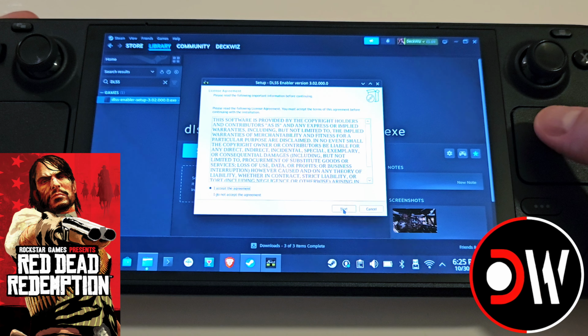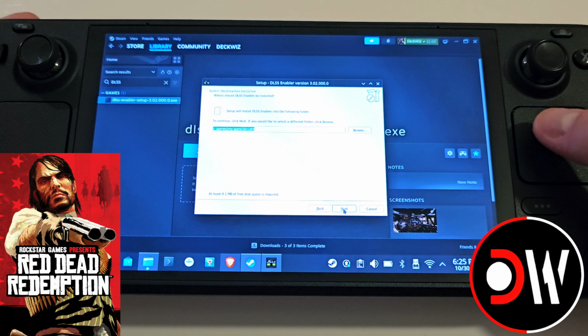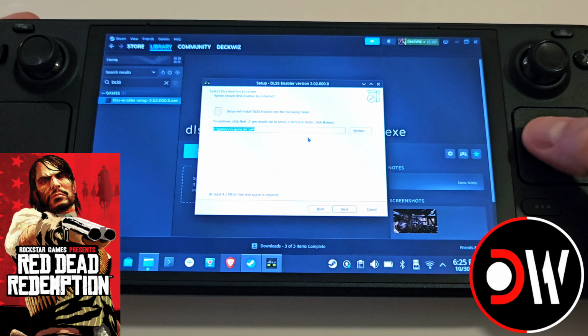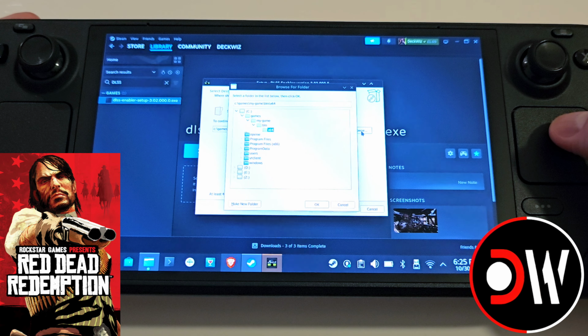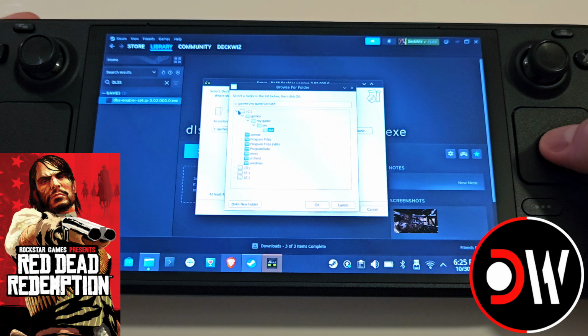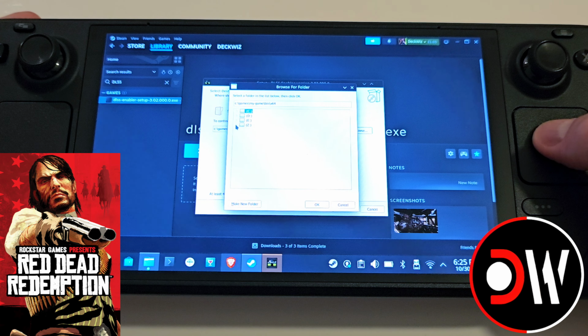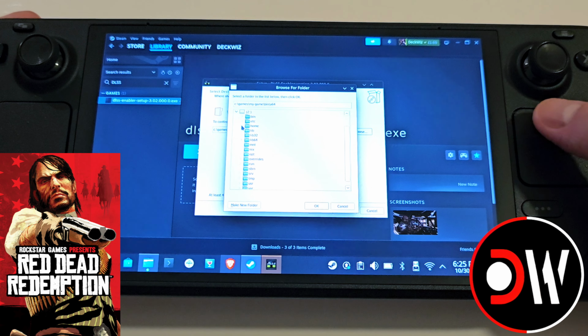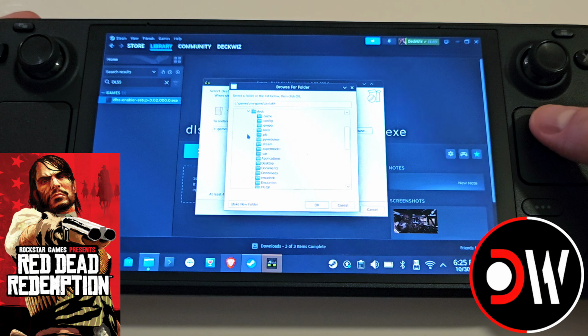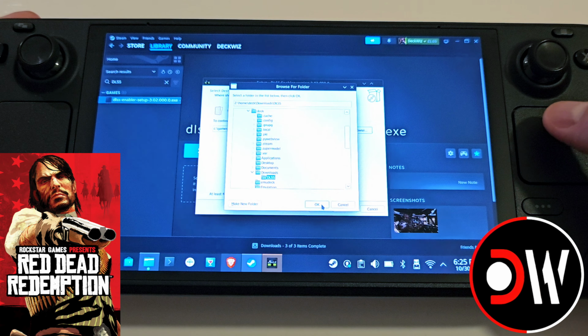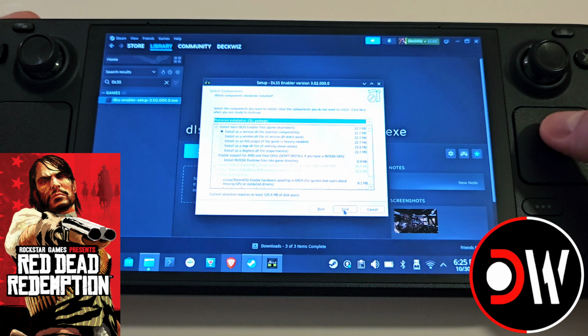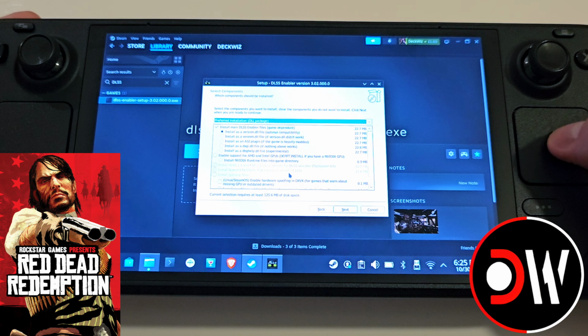Accept the agreement and click Next, Next again. Here we want to navigate to our DLSS folder inside our Downloads folder. Open the Z drive, Home, Deck, Downloads and select our DLSS folder. Press OK and Next. Here we'll be presented with a few choices.